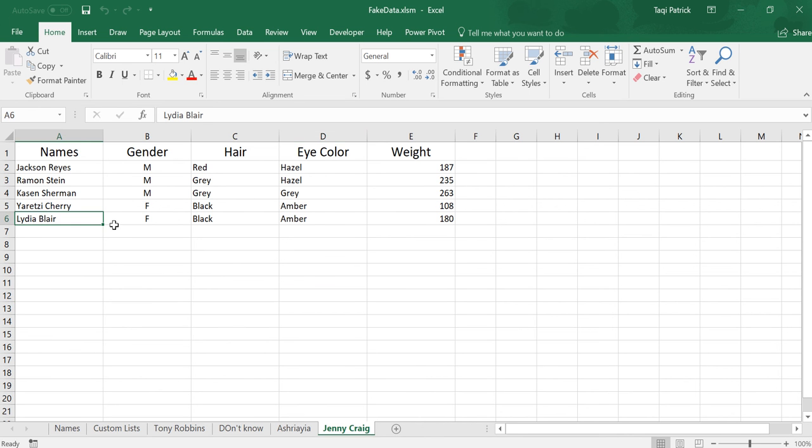So Lydia Blair has amber eyes and she weighs 180 pounds with black hair. Black hair, amber eyes, 180 pounds. And I don't even know how to pronounce this first name. Yar Edzezi, I don't know. Amber eyes, 108 pounds. Kaysen, interesting first name here, 263. So he's a little bit more on the heavier side, and Ramon weighs 235, and Jackson here is 187.